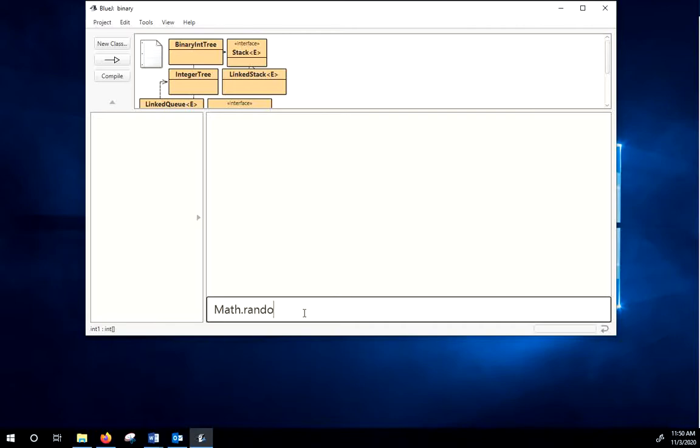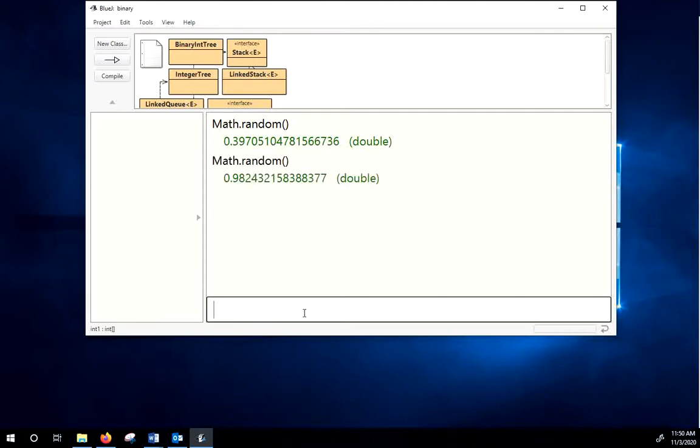It's a static method in the math class. All methods in the math class are static. What it does is it returns a random number of type double between 0 and 1. So every time I call it, it'll be something different. And the number cannot be 1. It can be 0.